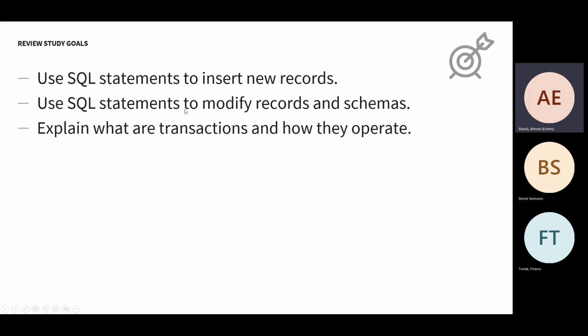I hope it's more clear for you now, these transactions. And to review what we want to learn today: we want to learn to use SQL statements to insert and modify records and schemas, and explain what transactions are and how they operate.